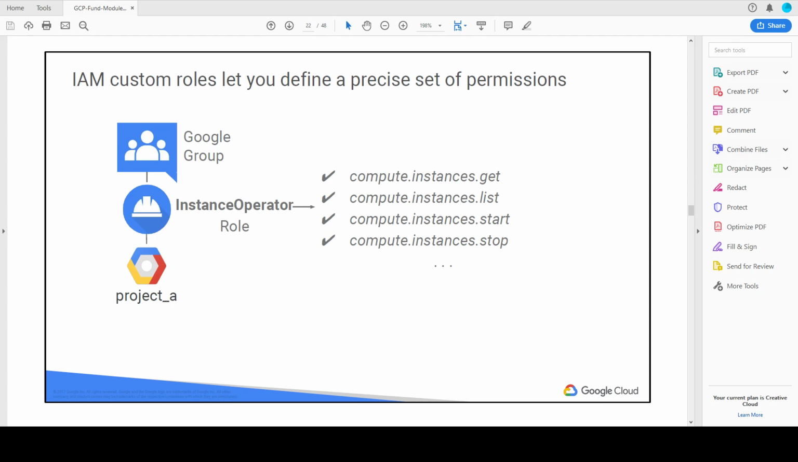So for example, let's say I want to define a size instance operator. The instance operator role allows some users to stop and start Compute Engine virtual machines. They can start and stop, but they cannot modify, reconfigure, or delete the instance. This role does not exist in Google's predefined roles, so you have to create it yourself.